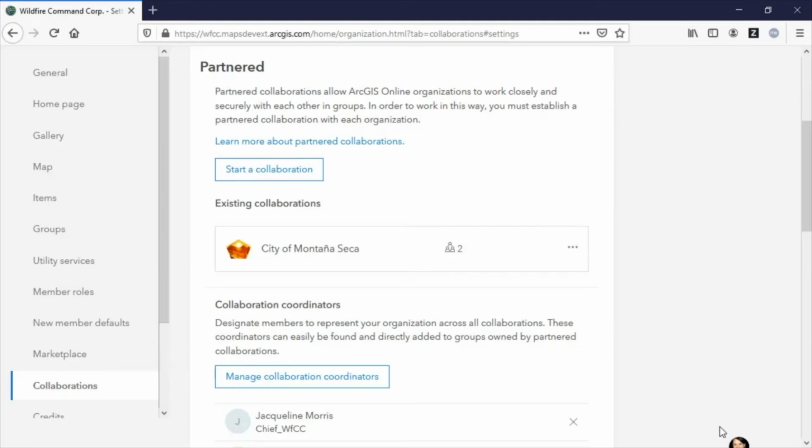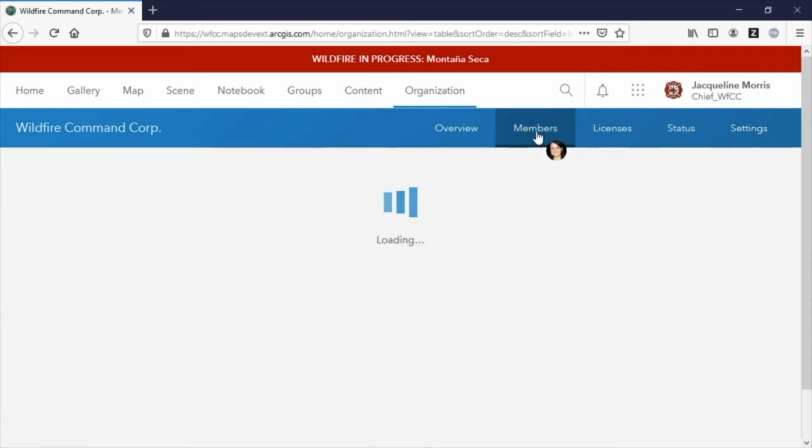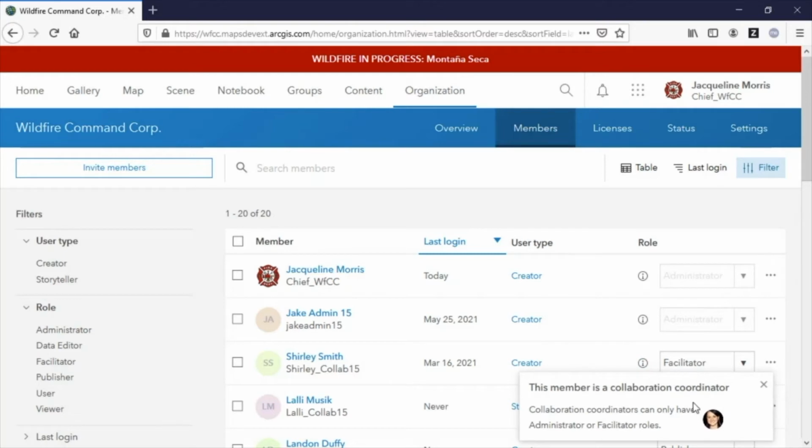Now, I also know that I have another member of my organization that I'd like to make a collaboration coordinator, but they weren't listed there because their role is not an administrator or facilitator. So I can go ahead and change that right now. On the Members tab, I can see that a few folks now have eyes next to their role. Shirley, who I've made a collaboration coordinator, notes that she can only have an administrator or facilitator role as a collaboration coordinator.